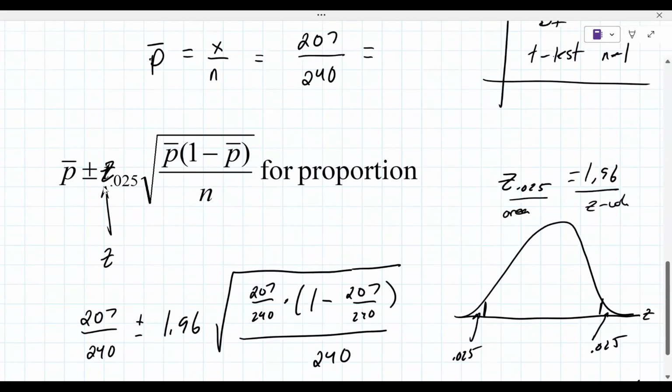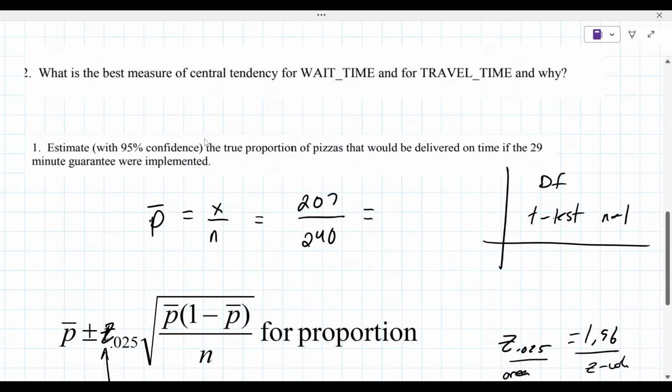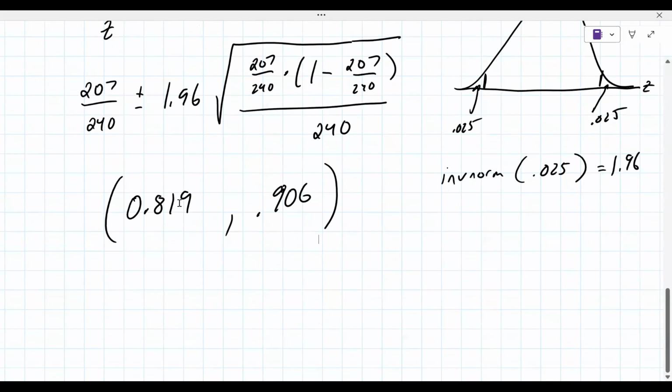And in terms of the question, it doesn't ask for it, but you're basically saying that the group proportion of pizzas that would be delivered with the guarantee is between 81.9% and 90.6%. So you could reasonably claim 90% on time.